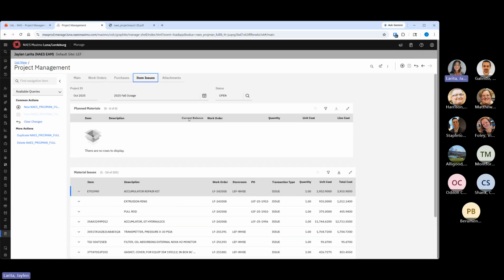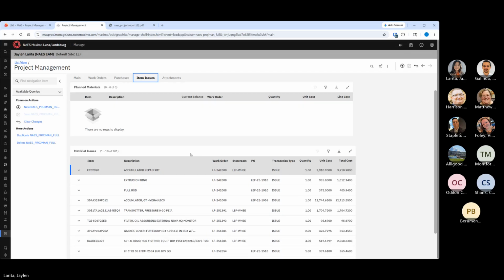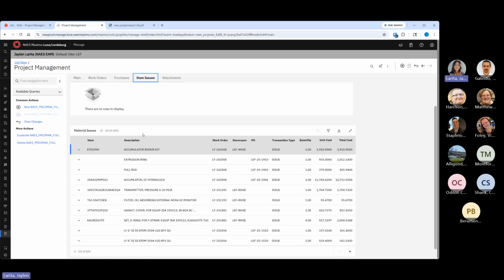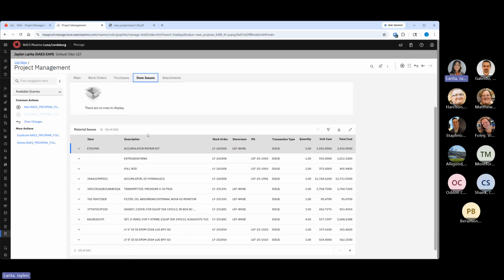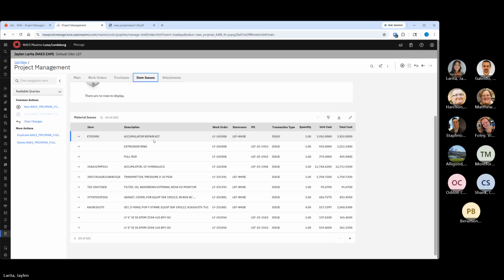In item issues, this is where all your planned materials will go. So this is everything that's in the plans tab of your work orders. Material issues, this is everything that has been issued to a work order. So whether it came from a storeroom, your inventory, or from a PO. And it'll have all your quantities and unit cost, total cost, and all of that.